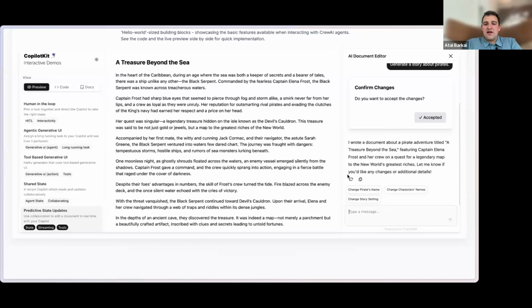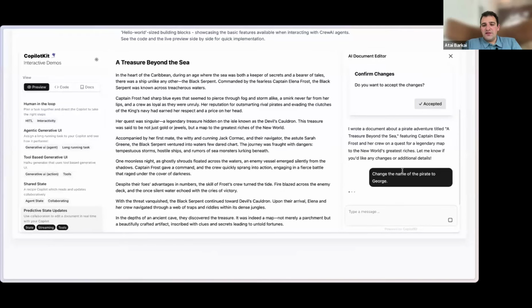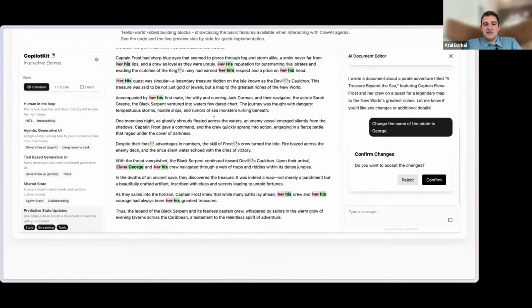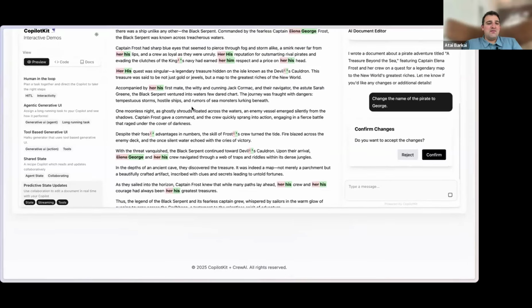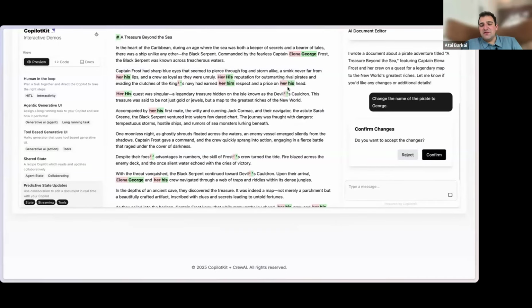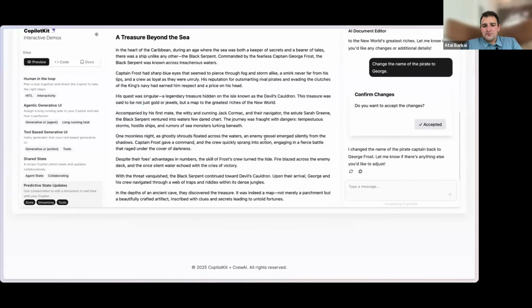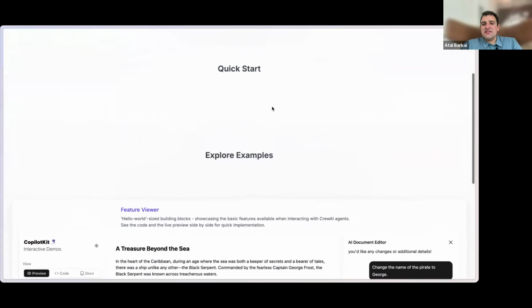So we have this thing, it even gave us a good suggestion, so I'm just going to go with it. Change the name of the pirate to George. So there we go. It's changing. It even knows to change the gender and the name. And so as the state of the agent is changing, this is streamed again in real time to the front end to facilitate these types of interactions. So that's the basic building blocks.